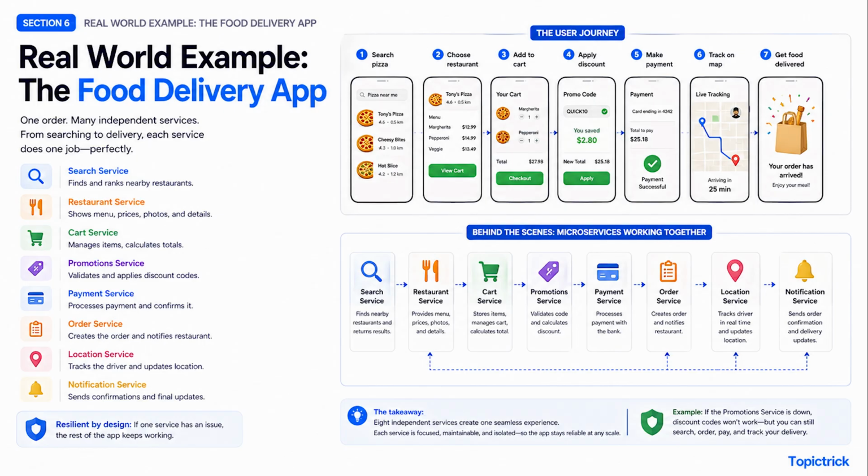When you searched for pizza restaurants, the search service handled that. It looked up nearby restaurants, ranked them by rating and distance, and returned the results to your screen. When you tapped on a restaurant and saw its menu, the restaurant service provided that information. The menu items, prices, photos, and descriptions. When you added pizzas to your cart, the cart service managed that. It kept track of what you added, calculated the total, and held that information while you browsed.